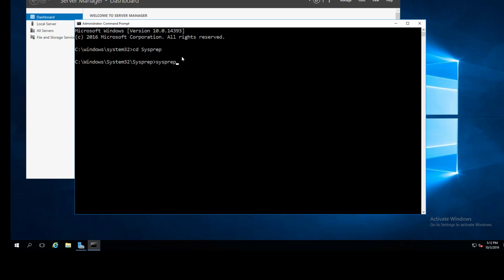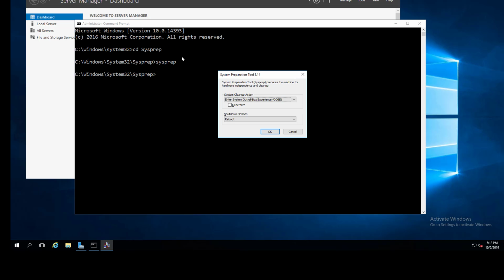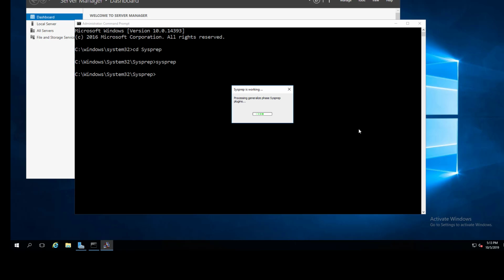And run sysprep, and we'll get a dialog box. And you want to make sure that it says out of box experience. And we want to check, you probably guessed it, generalize, because that's the whole thing you want to do. And for shutdown, we want to shut down. We don't want to reboot. And we'll say OK. So you'll see this go on for a while. I'm, of course, going to pause the video and return when my VM has shut down.